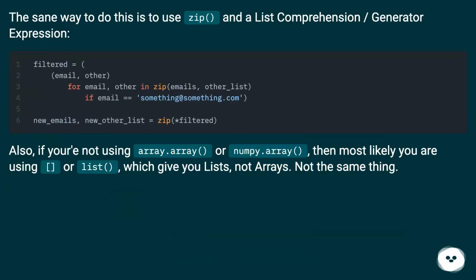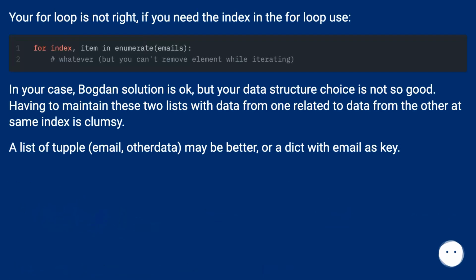The same way to do this is to use zip and a list comprehension or generator expression. Also, if you're not using array.array or numpy.array, then most likely you are using list, which gives you lists, not arrays. Not the same thing. Your for loop is not right. If you need the index in the for loop use.